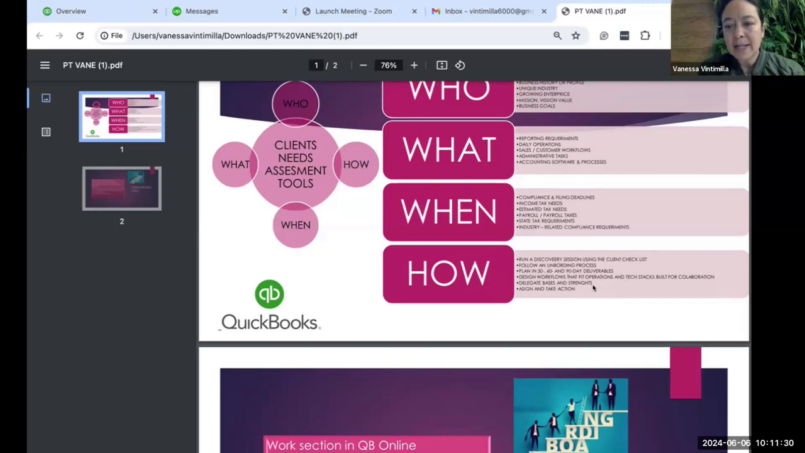How do you plan 30, 60, and 90-day deliverables? Obviously, as soon as we put all the information in, it's better. But then if you have multiple clients, you can plan, okay, in 30 days I'm going to have completed collecting all the information for this client and have a timeline. Design workflows that fit operations and tech stacks built for collaboration.